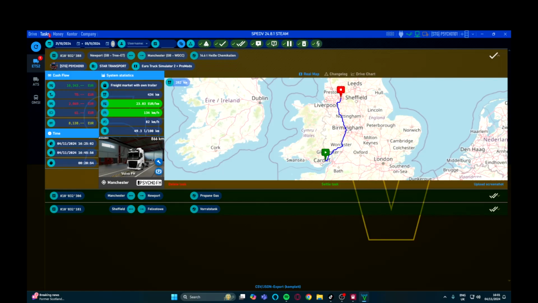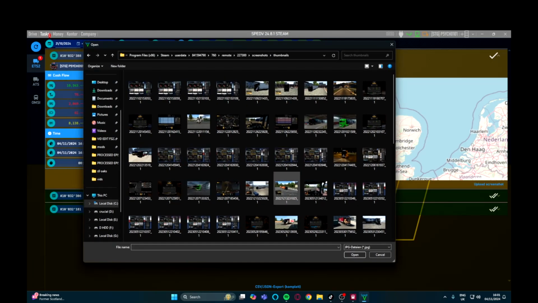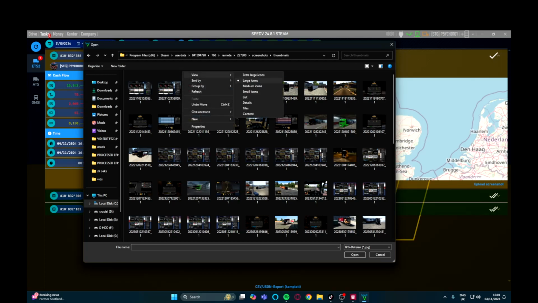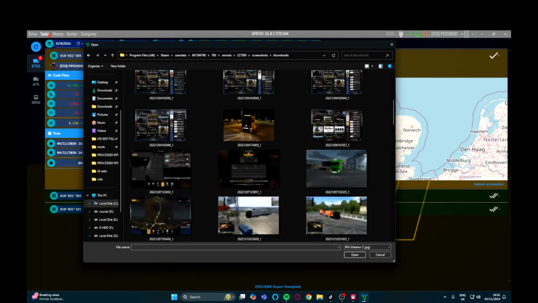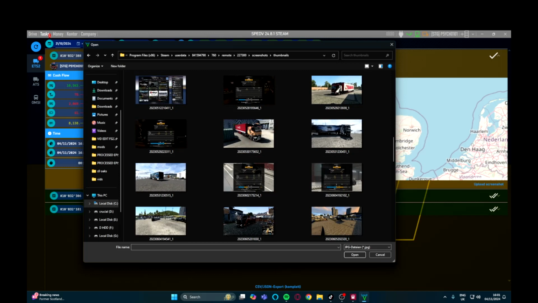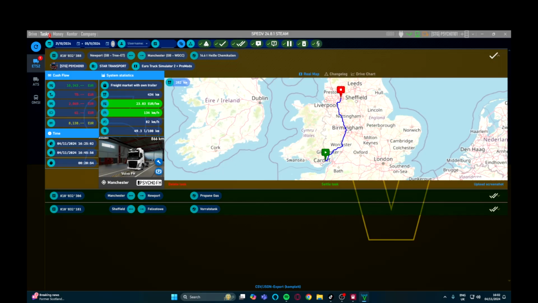Truck, I'd say I can change the picture on the truck, which should be in here somewhere. Let's have a look. Now, change the view to a bit bigger. Extra large, there we go. They're all in thumbnails, I guess, because I've deleted all the other ones or moved them somewhere. There we go. That one will do. And truck picture was successfully uploaded. Which we'll need to restart SPEDV to get that to come up.